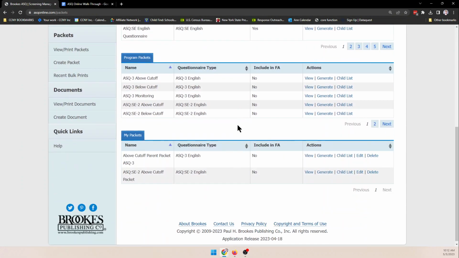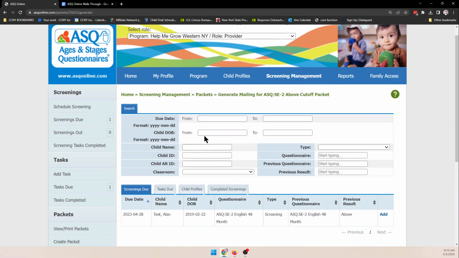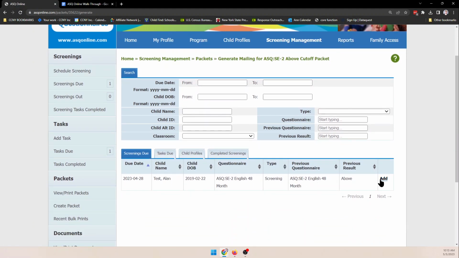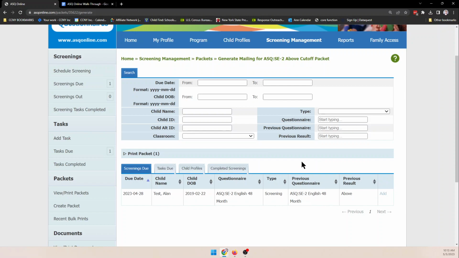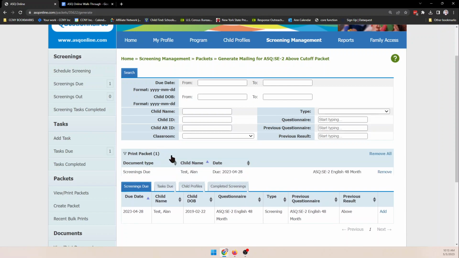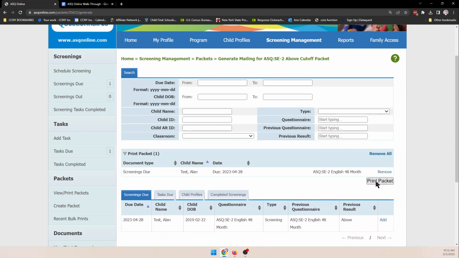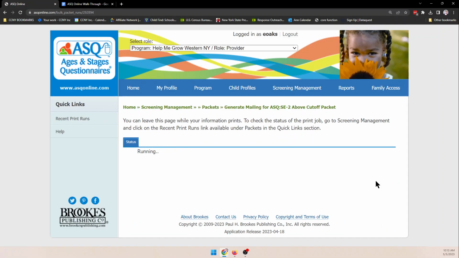And now, as you can see down here, we have a new packet. So we have this ASQ SE2 above cutoff packet. So in order to be able to send this to Alan, let's say I want to mail it or just want to print it and hand it to them, I'll click Generate. And from here we can see I can click Add. After clicking Add, I'll hit Print Packet. And once I select Print Packet, you'll be given the option to download it.